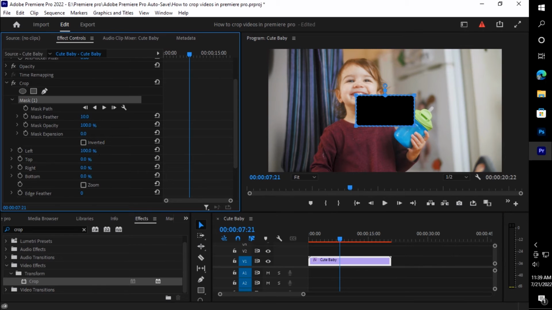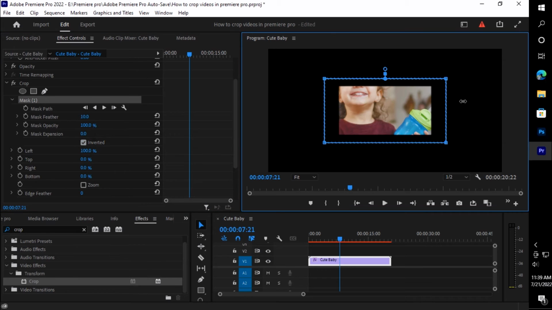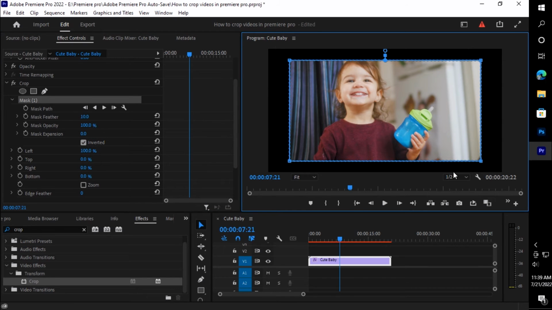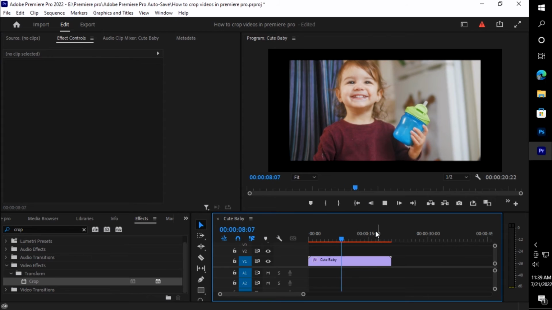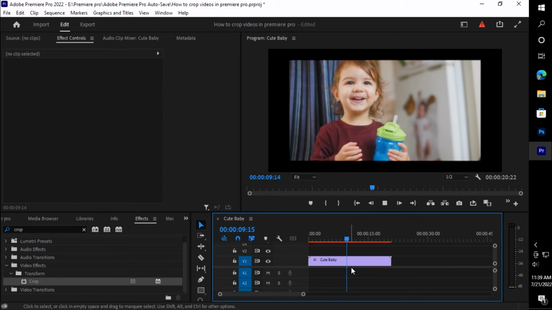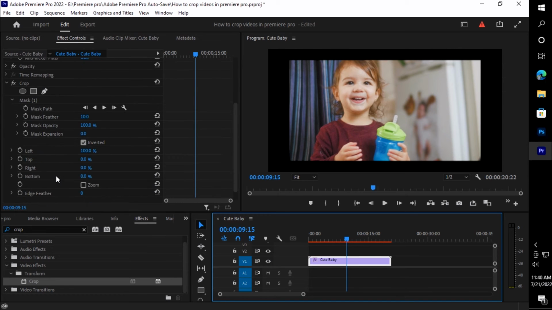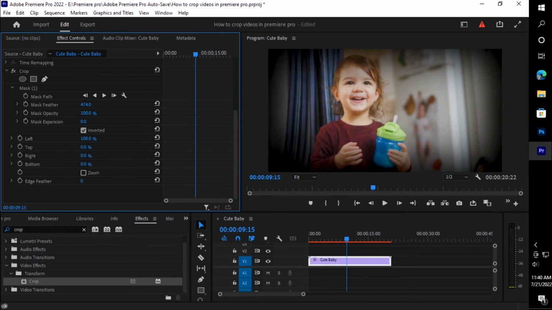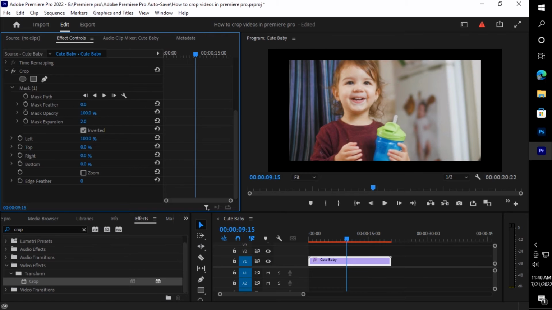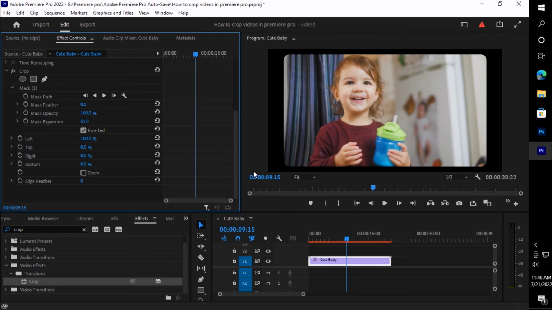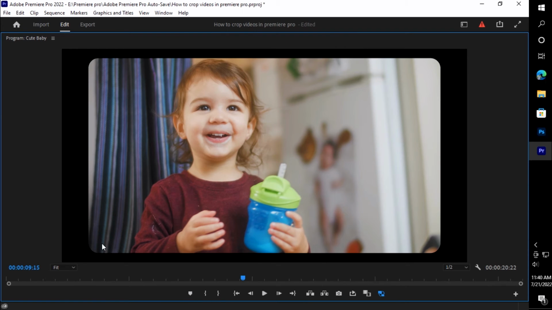Set it to 100%. Same as before, you need to invert it. Let's see how it looks. You can change feather and mask expansion. This time mask expansion gives you a round look. You can make the rounded areas smoother by using mask feather.